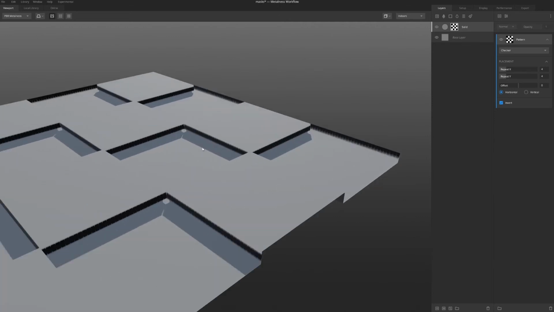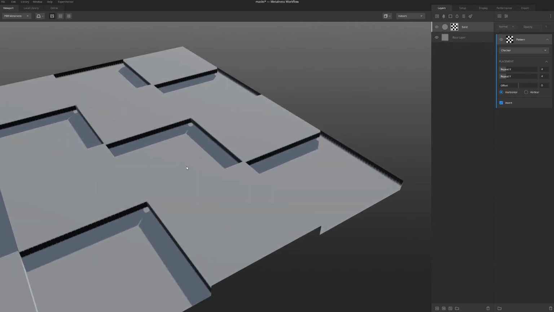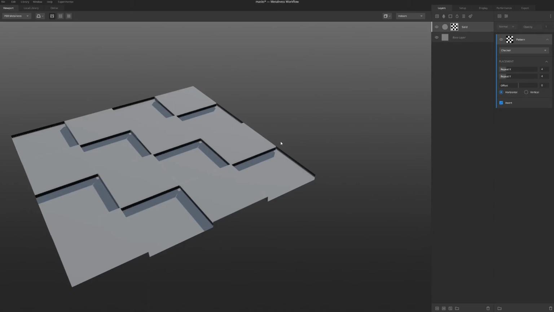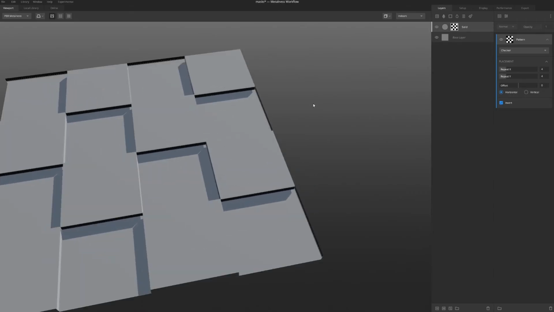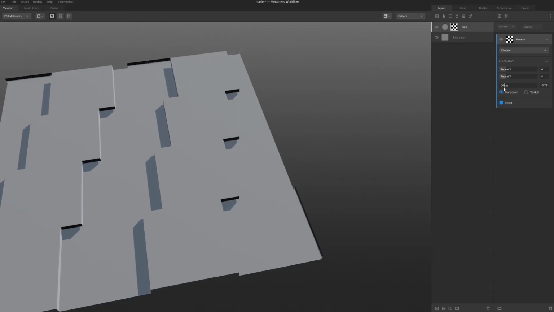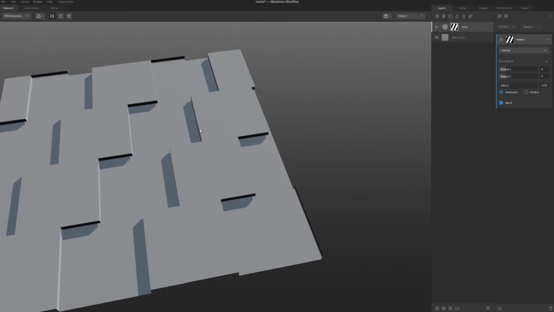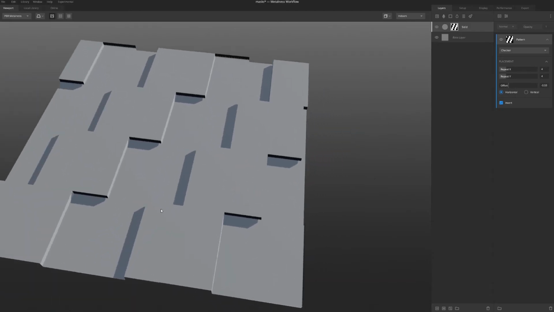And you can instantly have one raise, one down, one raise, one down, and you'll have it very symmetrically if this is the effect that you are trying to get. So if you offset it, you can get also this effect right here. So let's say you are doing a very specific sort of tiling. The checker pattern will be very good for that.